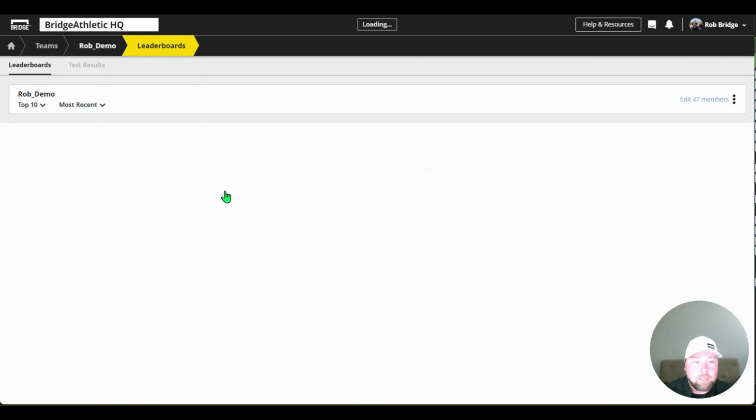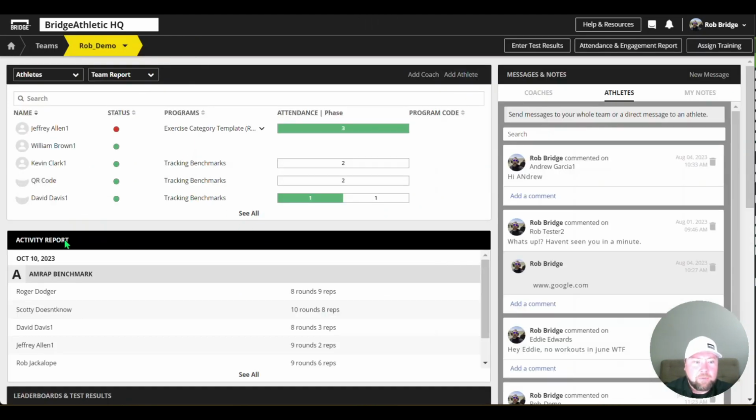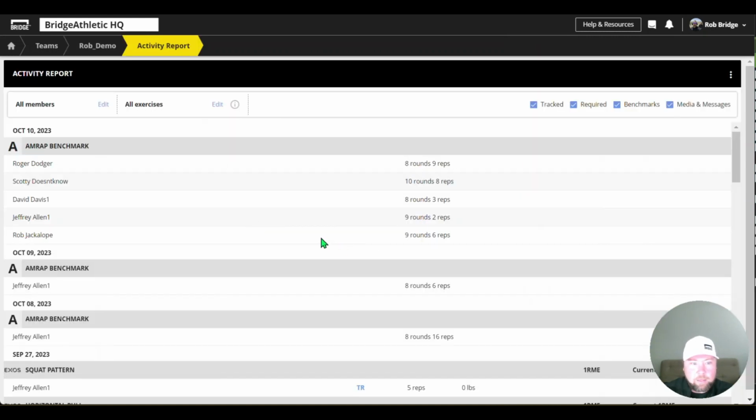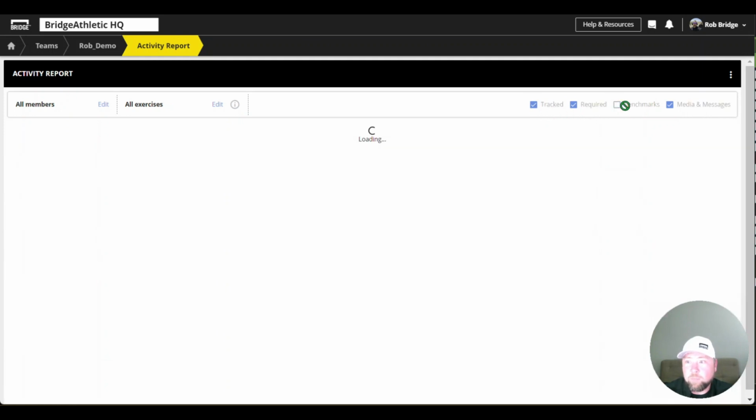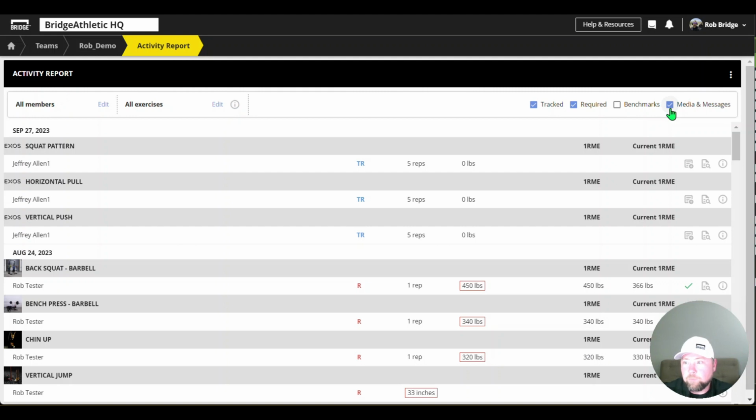Let's go back to the team page and look at the activity report. I'll click on that now. And this shows us all of those important sets, messages, media uploaded by athletes that we want to see. The good thing is we can filter out some of that if we're just looking for these tracked and required sets. So I'm going to get rid of benchmarks, which are based around circuits typically. Get rid of the media messages, and now I'm left with tracked and required sets.